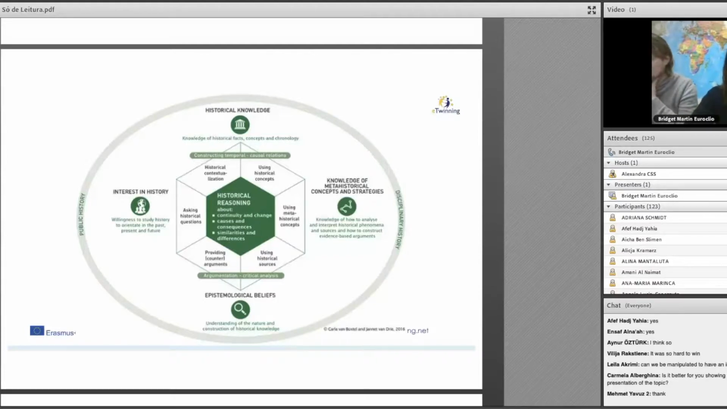All right, so historical thinking. I'm not sure how familiar you already are with some different models of historical thinking. There are quite a few of them from different theorists. I like this one that I've got on the screen here. It comes from some Dutch researchers, Van Drie and Van Boxtel, and they developed this one in 2016, and it gives us lots of different aspects that are involved in historical thinking.